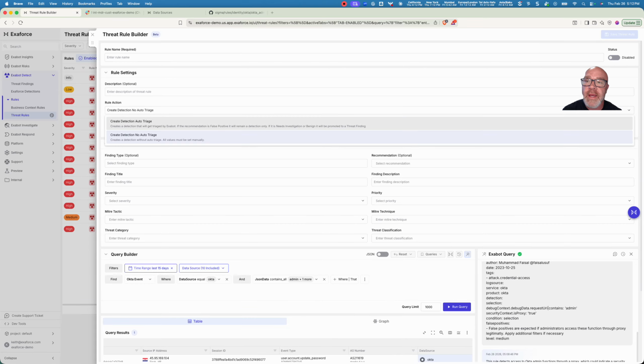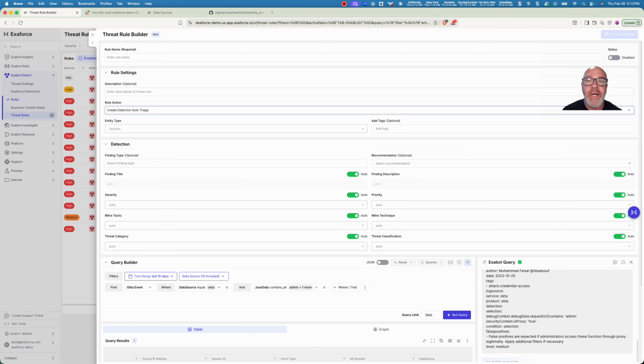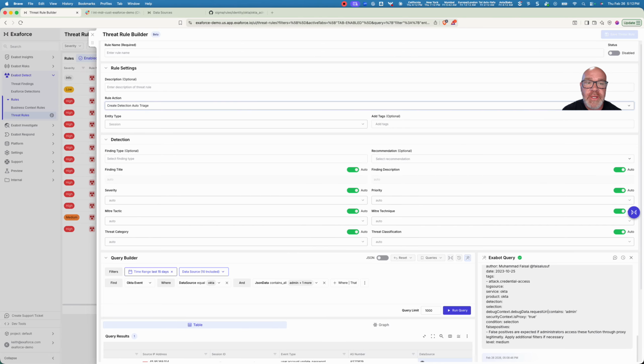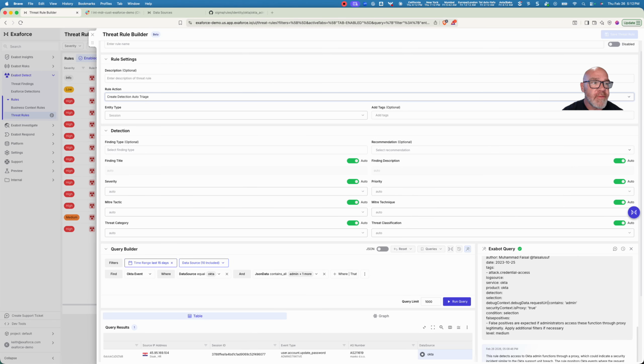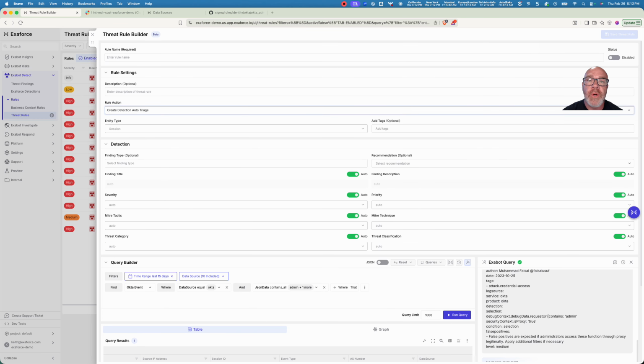Or you can say, hey, Exaforce, go ahead and auto triage this. And this is really cool because you'll see everything is auto now. We're going to look at it, we'll try to determine how bad this actually was, and let the bots go to work on it. It'll give it a priority and a recommendation. It'll give it a name and a severity, and it's going to do all these things for us. So some really nice ways that are going to make detection engineering life a lot easier.